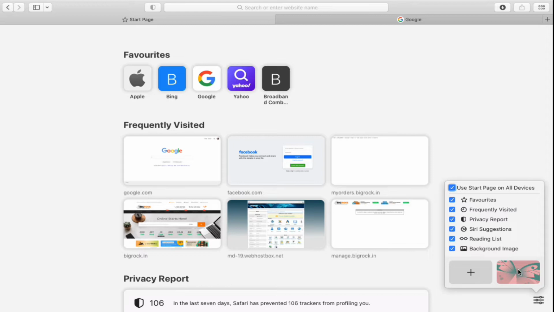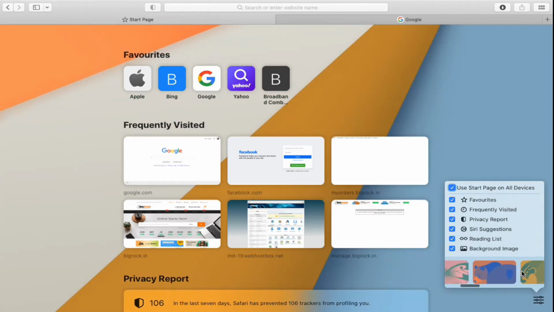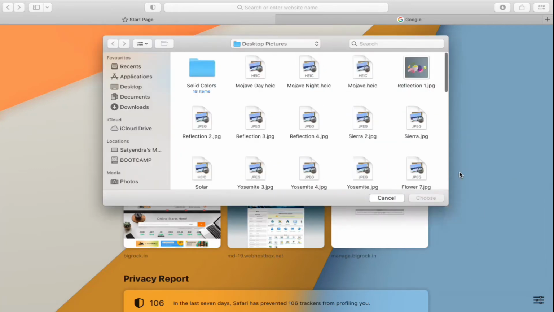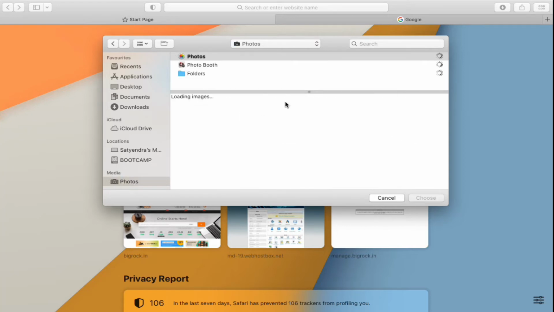Now you can choose one of the background images here. Those are by default. If you slide using your mouse to the right side, then you will get more options here. Now if you want a background image from your gallery, then you need to click on this plus sign. And it will open up a small window just like this. Now from the left hand side, click on the photos app that you see under media. Now it will load all the photos from the photos app, and you can choose any one of them.